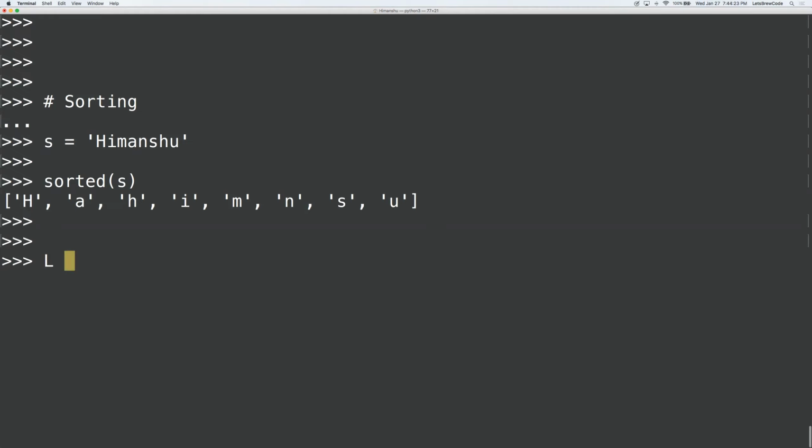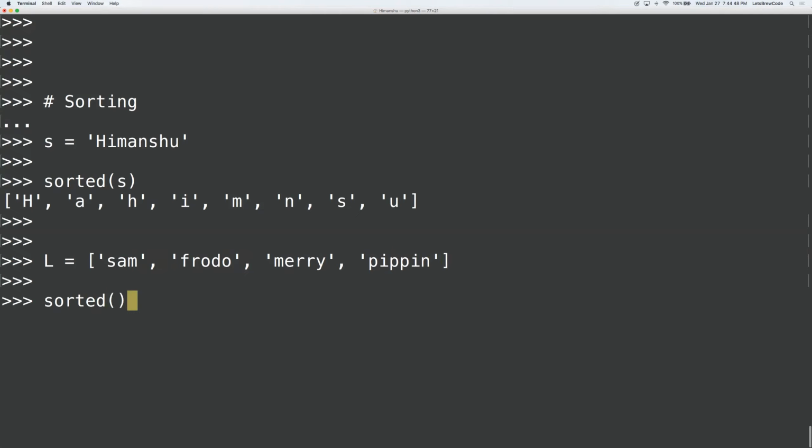Now take a list. Let's say the list is a list of names. The first one is Sam, the second one is Frodo, the third one is, let's say, Merry, and the fourth one is, let's say, Pippin. So you keep this and then you write sorted of L. Then it works.